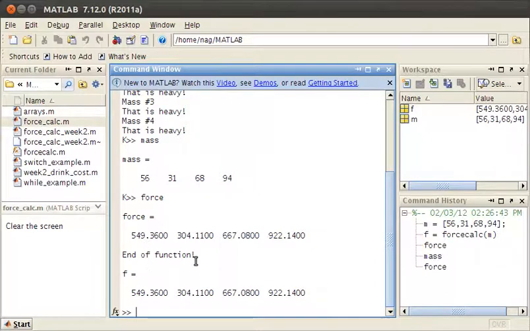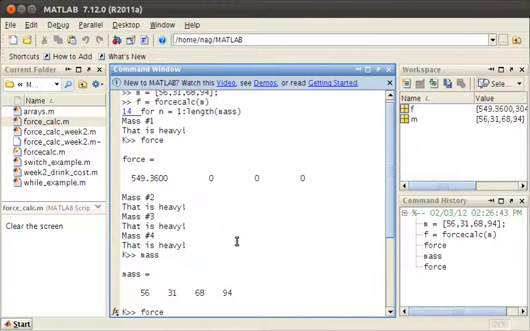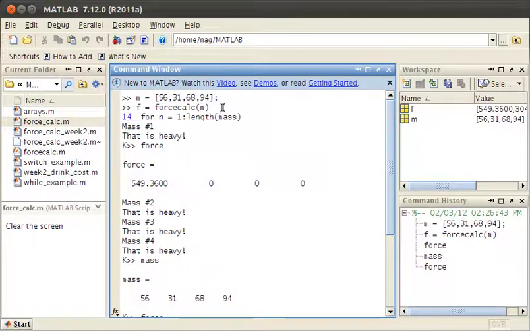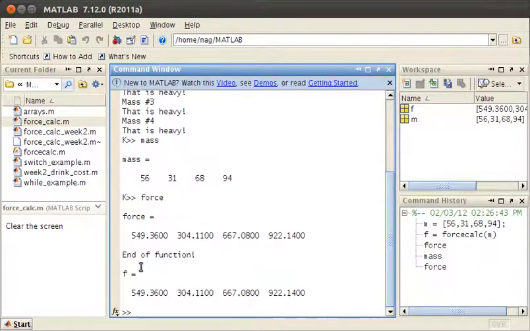The last line of the function has been executed, and the output of the function has been printed. It's done this because I left off the semicolon on the function call. So if I used a semicolon here, I wouldn't be seeing this output. So you'll notice we've left the private workspace.